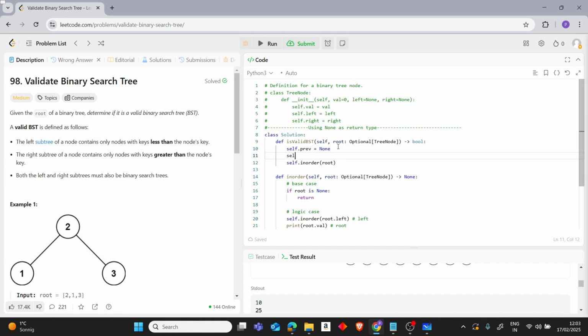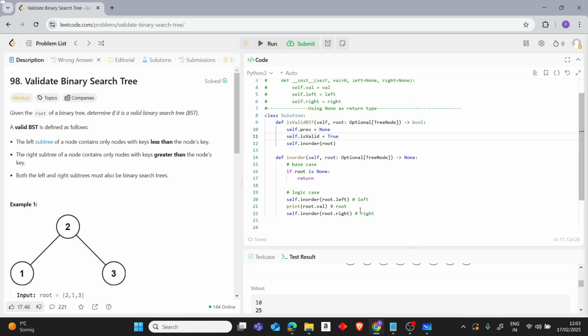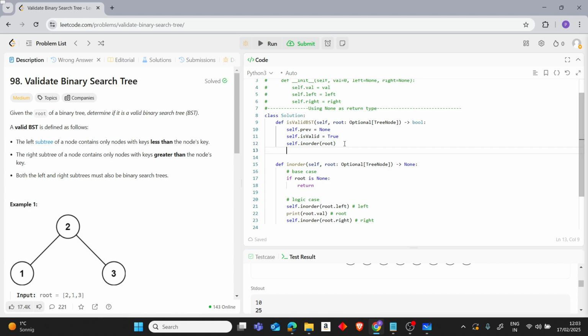Now this is my output function, is valid BST or not. By default it will be true. In our recursion we will set it to false using this condition by just comparing the previous. If that doesn't happen, then we know that we didn't find the breach and we will return it. So we will return self.isValid, which by default is true.